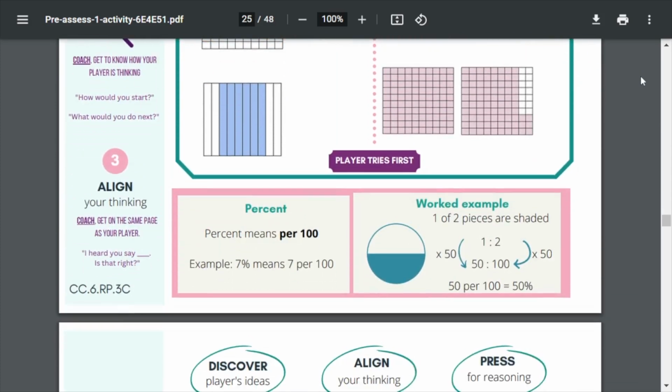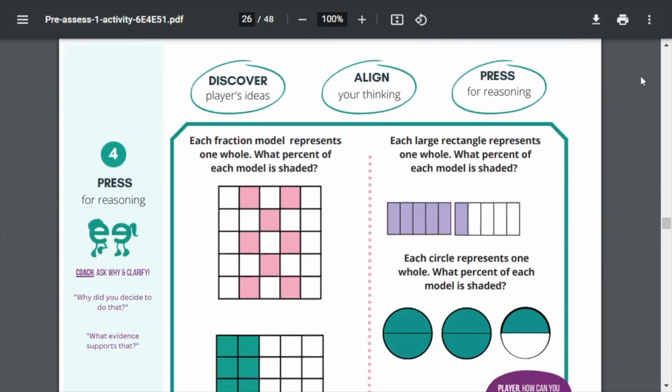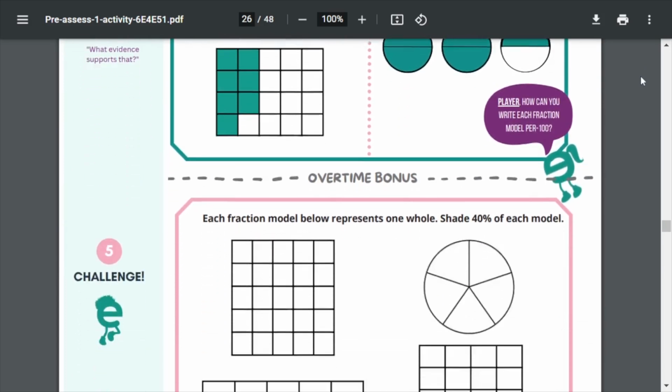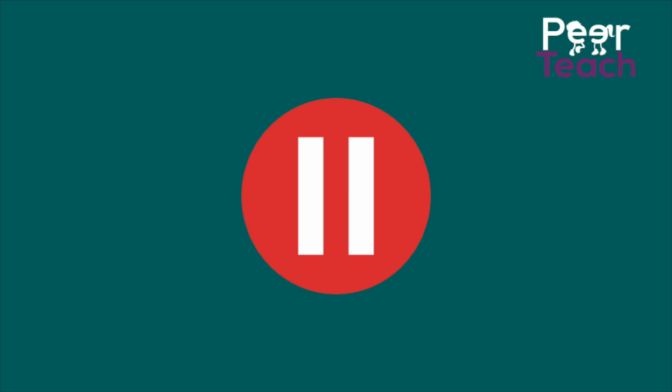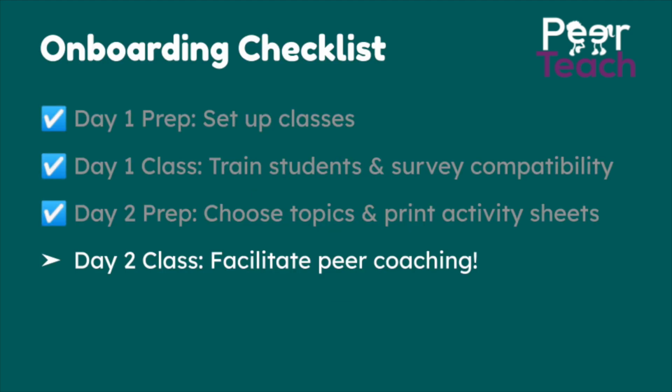Print the entire document double-sided without staples, and you're good to go. Repeat this process for each of your classes. Pause now to print worksheets for each of your classes. Nice. You're prepped and ready for day 2.